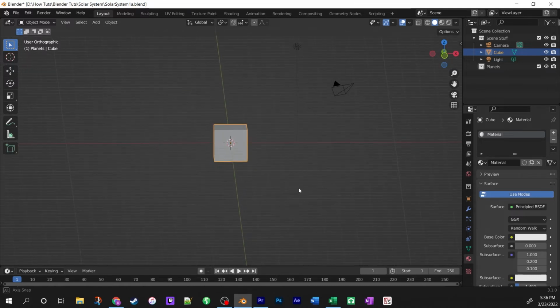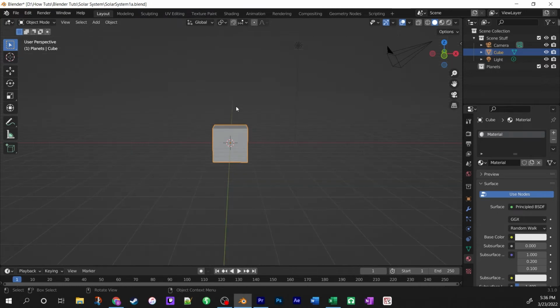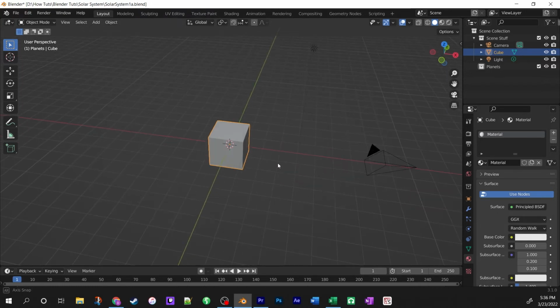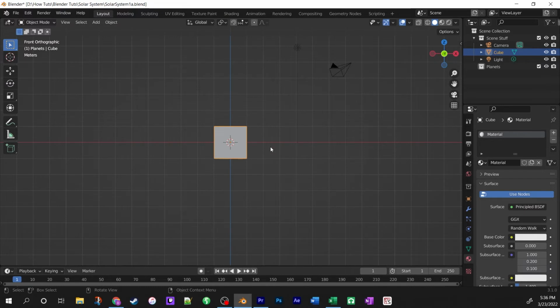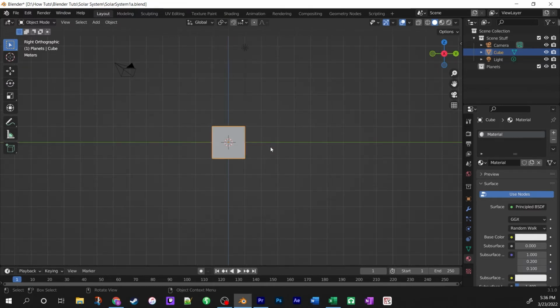And you can see how these lines on the grid are now absolutely parallel to each other, even though they're supposed to be receding into the distance. So hit 5 again to get back into perspective mode. And so next on the keyboard, if you hit 1 on the number pad, that's going to take you into a front orthographic view. 3 takes you into a right orthographic view.